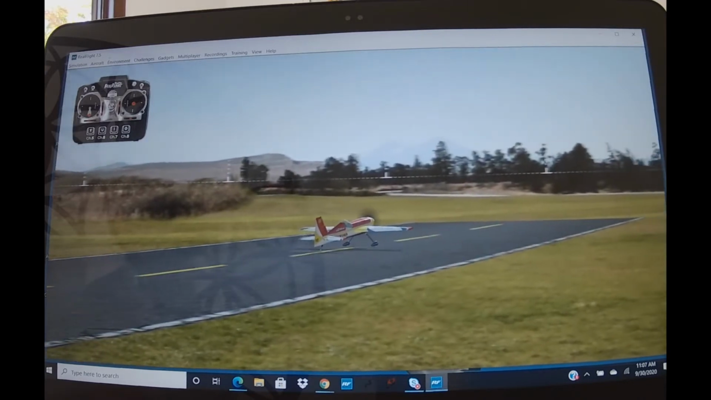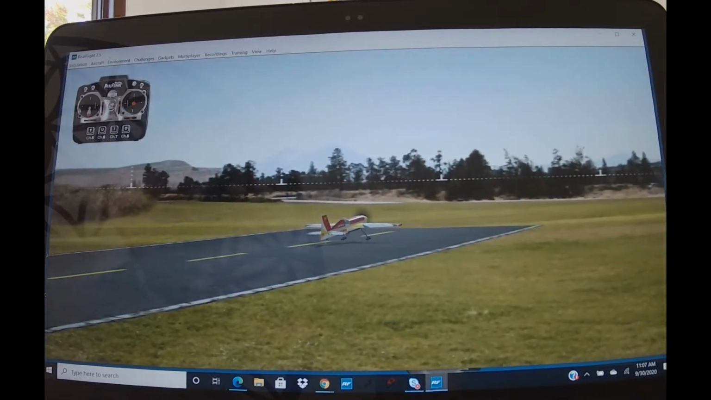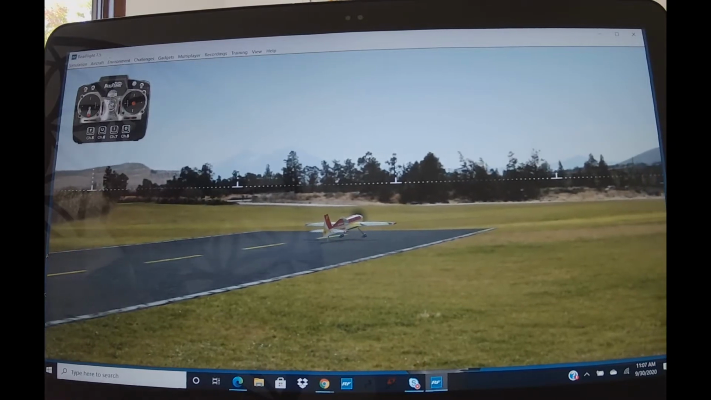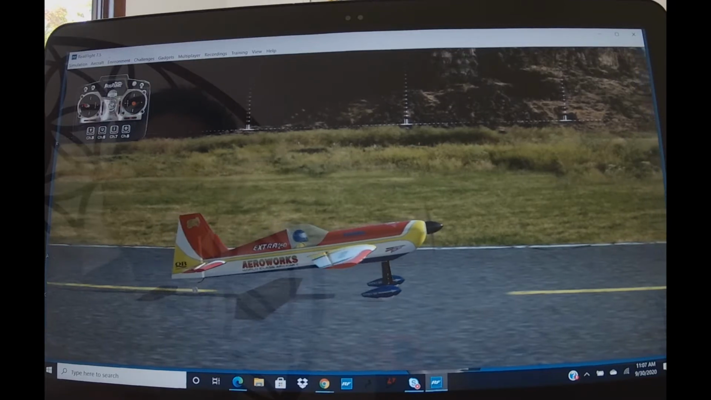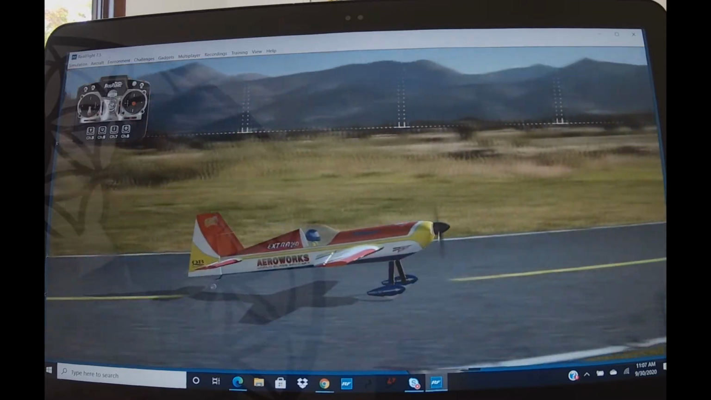Now see, I'm right on the line now. Look how the plane gets smaller. So this is what we have to think about. Now, let's look at the end of the runway where I'm going to land this plane. I'm going to move it around here.